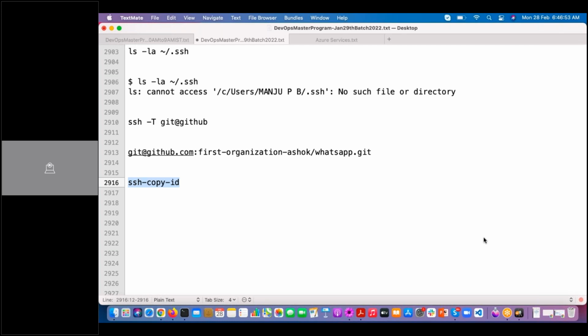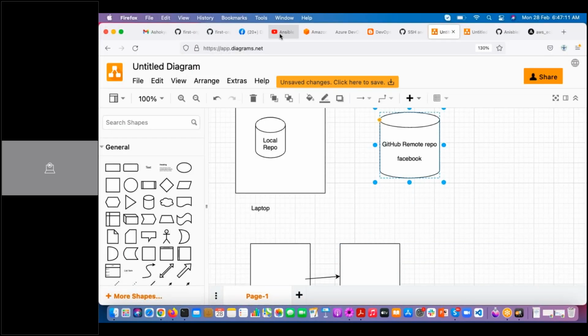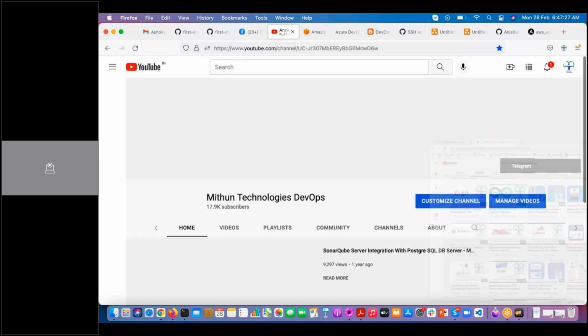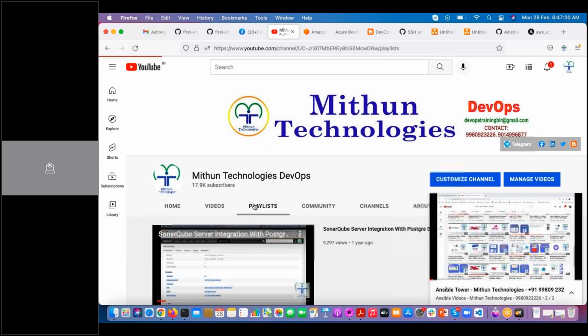So Anita is asking, can we give an alias name of our choice? Yes, madam. Whatever name you want, you can give. Your wish. So using this command, we can copy the public key from one server to another server. I have already created a recorded video. If you go to our YouTube channel, there are some videos you can go through. Click on playlist.